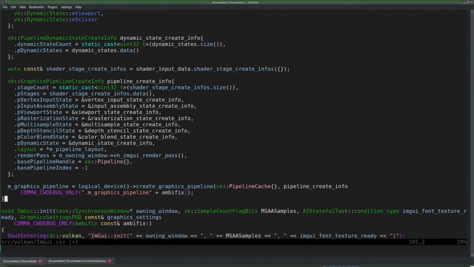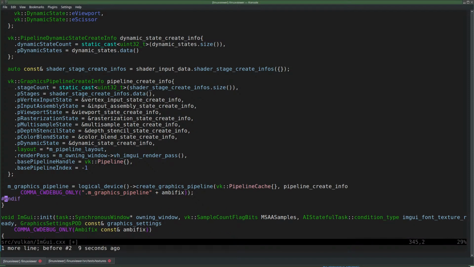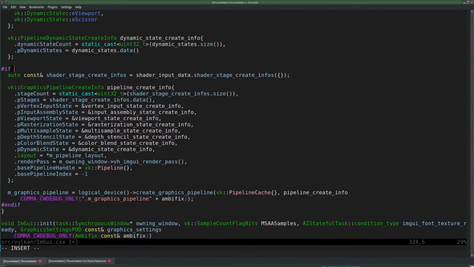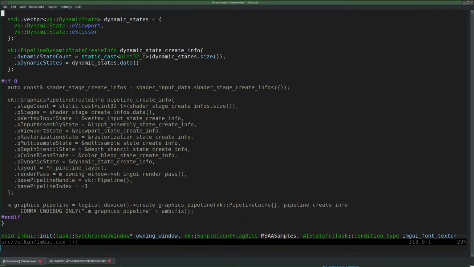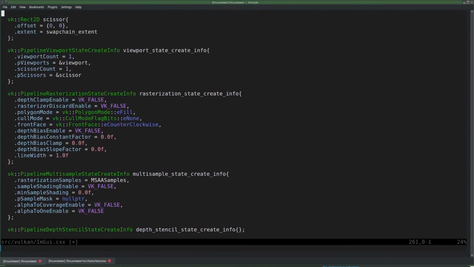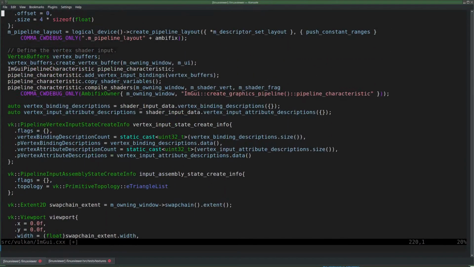Yeah. I think these shader stage create infos, God knows what that is. Maybe I should not try to compile it yet. The rest should work if I add these accessors.